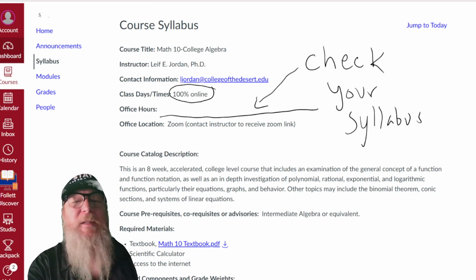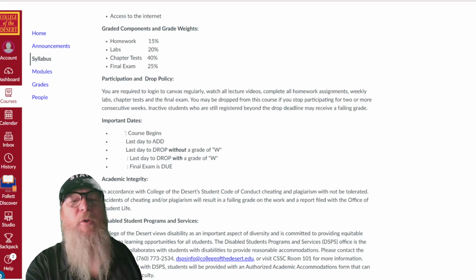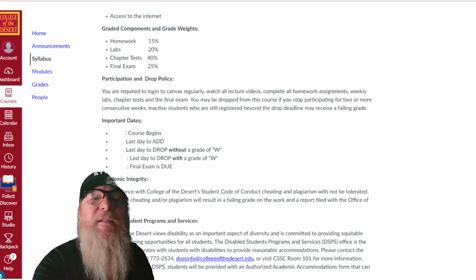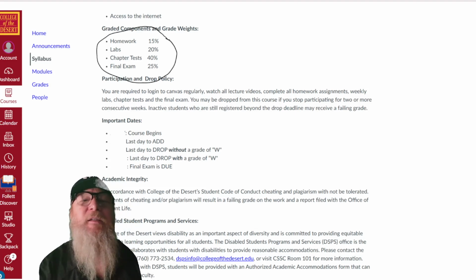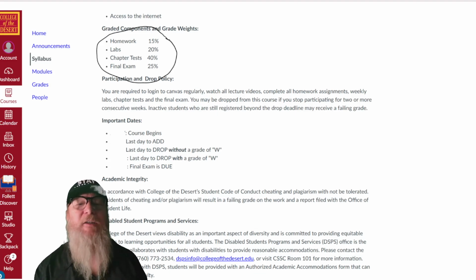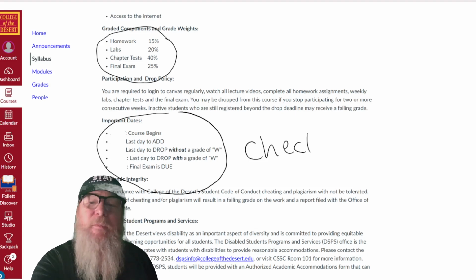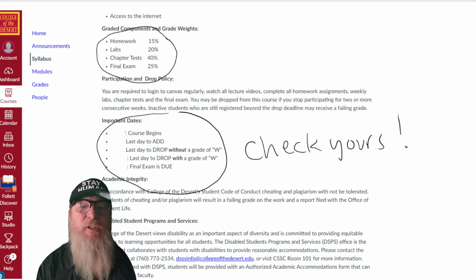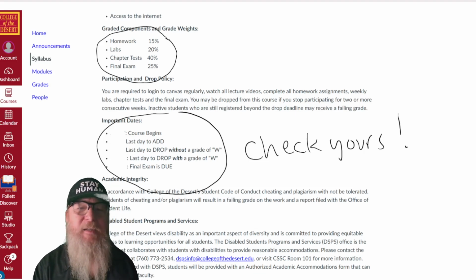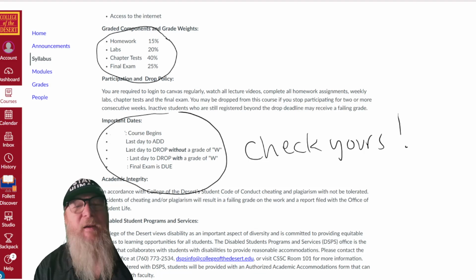All right. I'm not going to read the entire syllabus, but I am going to scroll through it, and I'm going to point out important things such as the graded components. So those are the assignments that you're actually going to be graded on and what their individual weight is, and the important dates. Again, you need to check your syllabus. Depending on what semester, what session, what format the course is, those dates may be different. But there's important things like when the course begins, when the course ends, the last day to add or drop, and probably the final exam is the final thing in there that you would be concerned with.